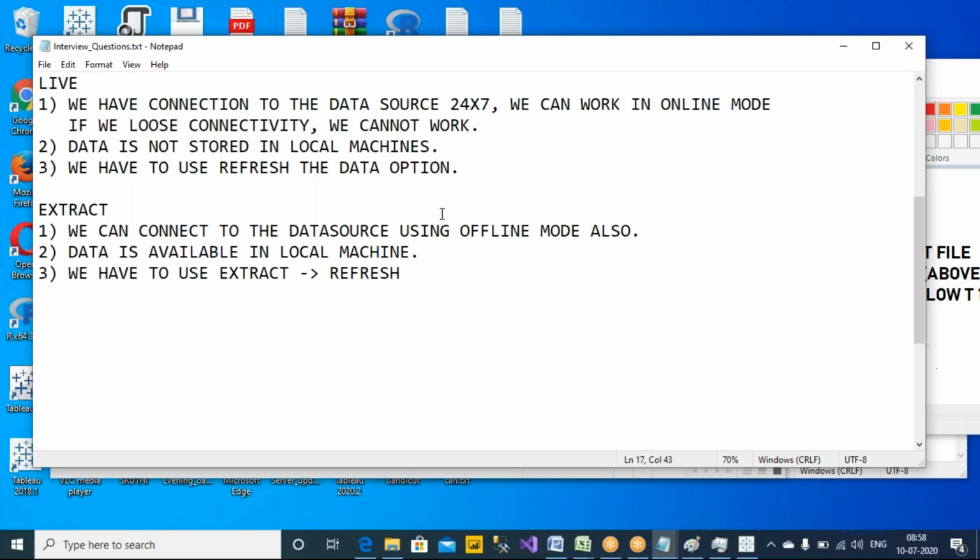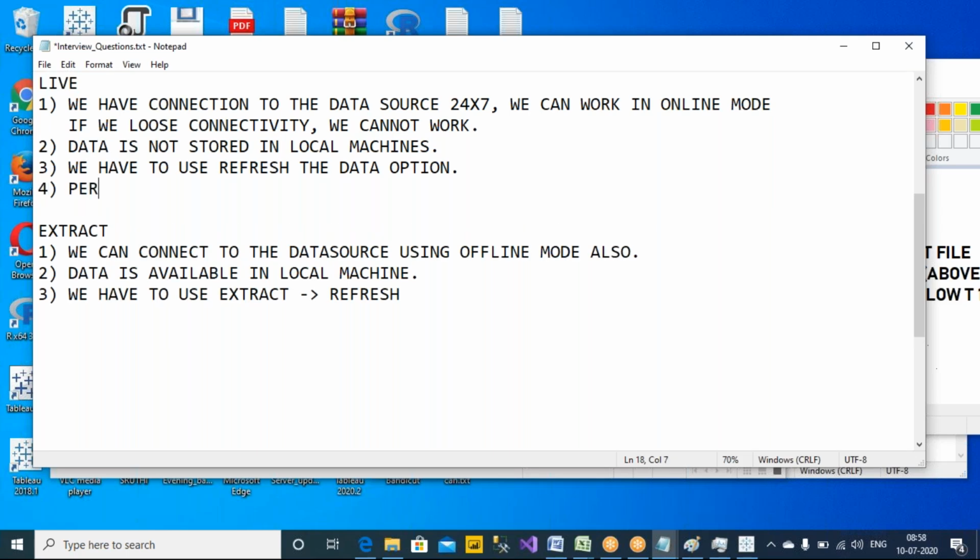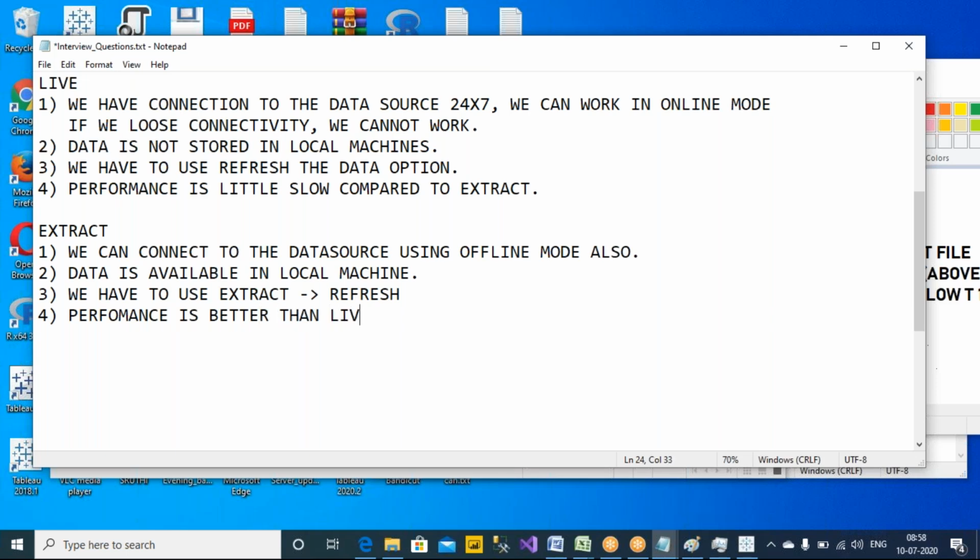Because observe here. So I'll put the point here. Performance is little slow compared to extract. So it is not too much slow. If it takes 10 seconds in extract, it takes like 12 seconds in live. A very minute difference. And I'll just put that point here. But why is that? Performance is better in extract than live.